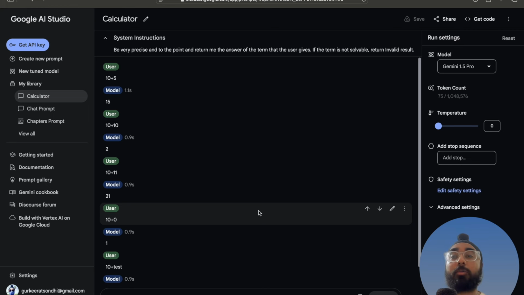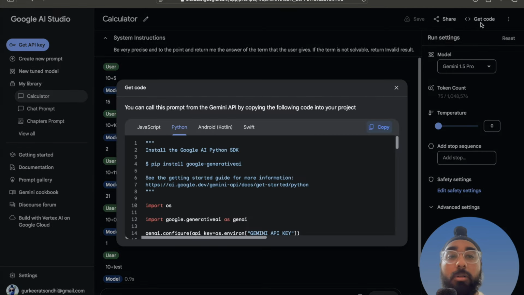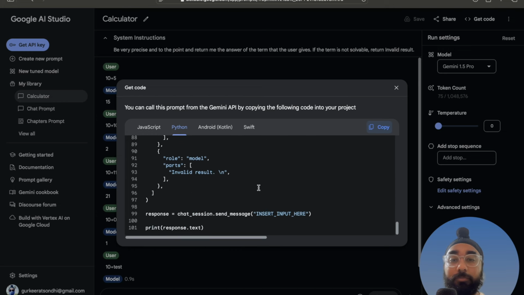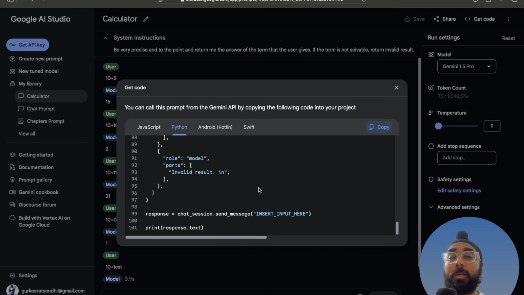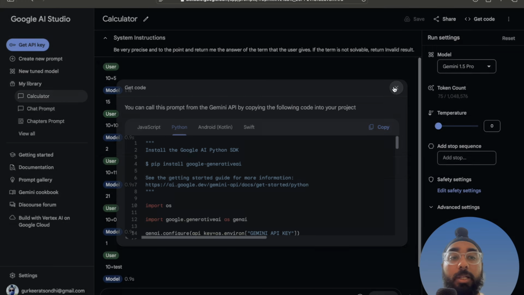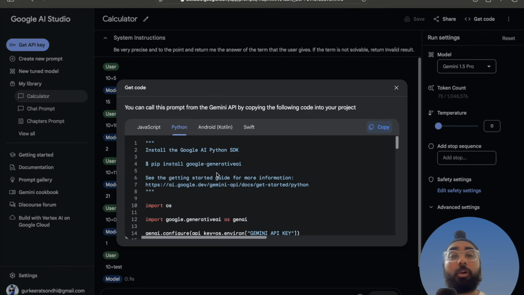Now how do we integrate this? We'll directly click on get code, and as you can see, it already gives us the Python implementation for adding this particular chat prompt to any Python application of our choice. This is how you can create a very simple chat prompt and integrate it into your Python application or Android application or whatever application you are working with. Very easy.